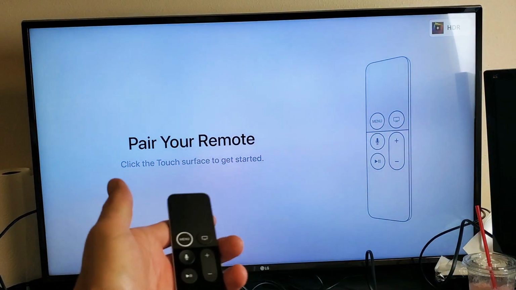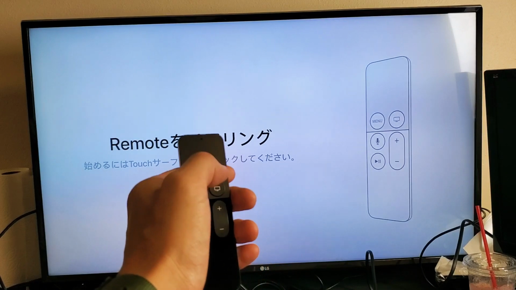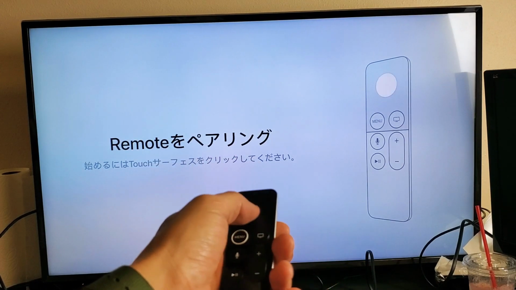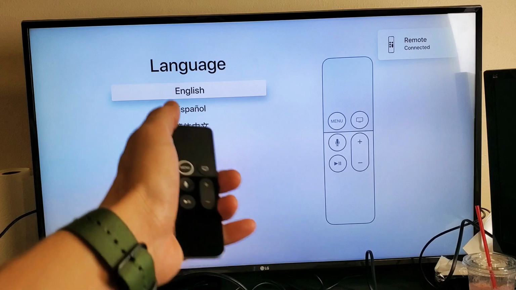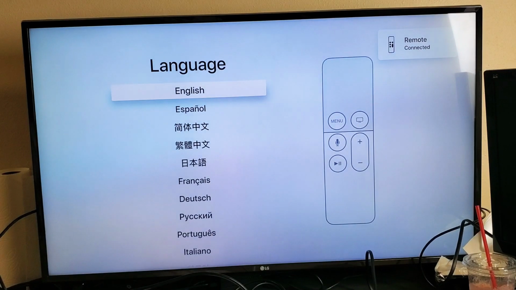All right, we're done, okay? So now just click the touch surface here, just get started if you want to. And then, oops, go ahead and click on that. And then you start back with your language, and there you go. You can start back over, or you can sell it, whatever you wish.